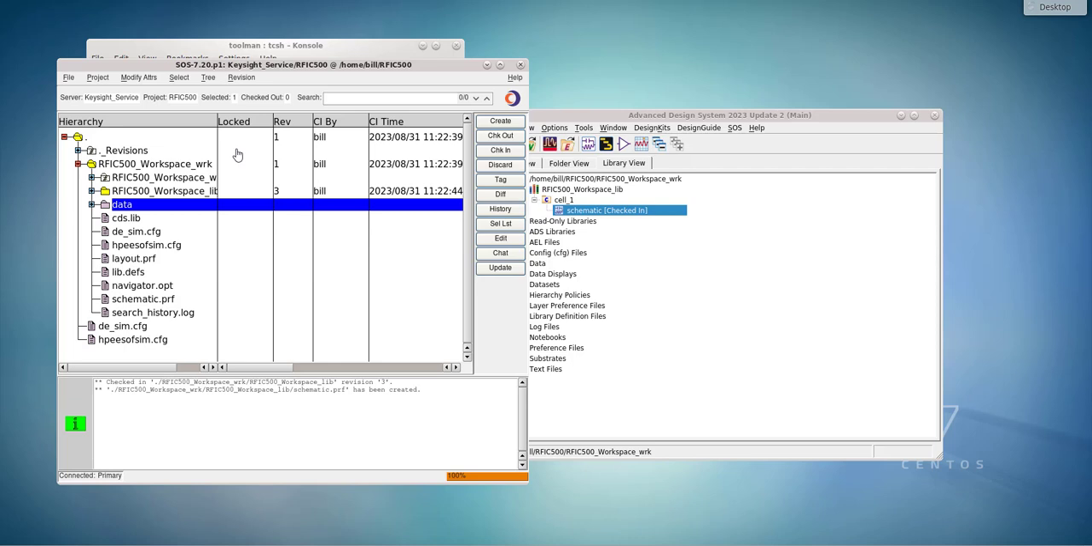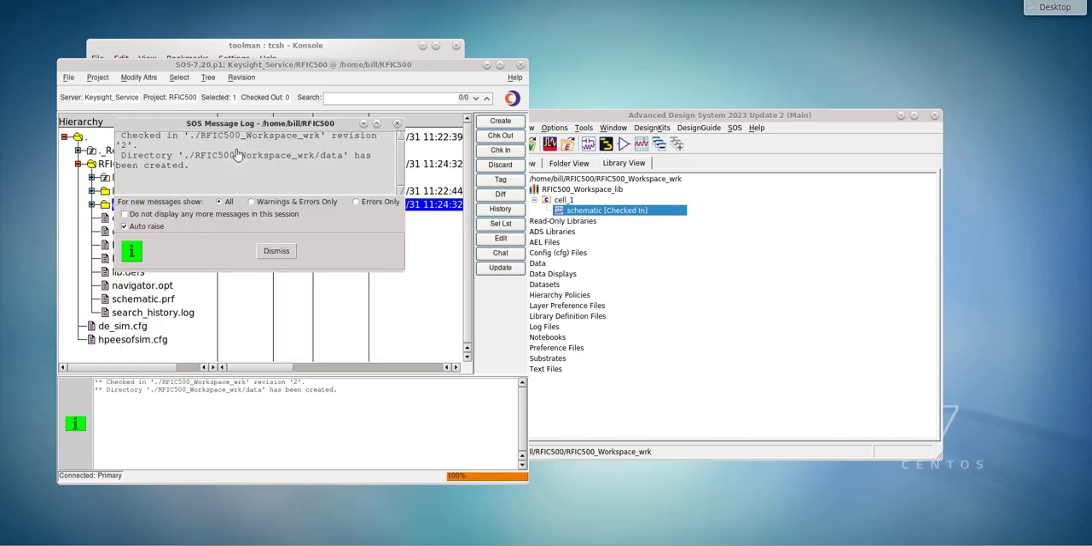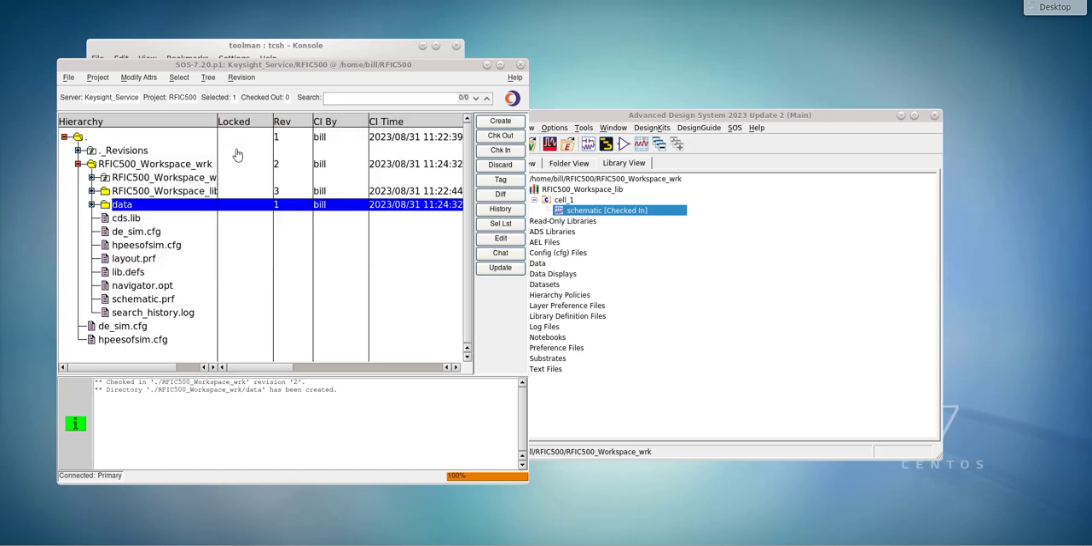Now this is needed for the work area to be created. We understand that simulation data gets populated in this directory. You may want to save that, you may not want to. But for SOS to function correctly, we also need to check in the data directory. To do this, right click, click create all. And as you can see, this has been checked in by user Bill. I'll go ahead and minimize this again.